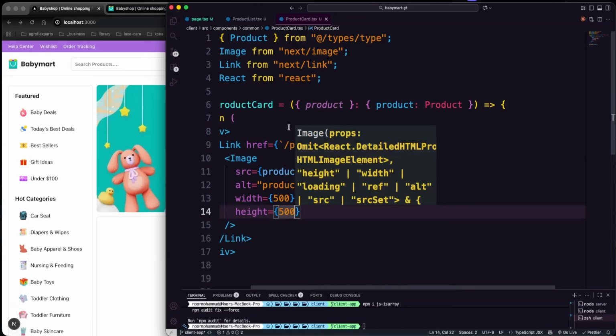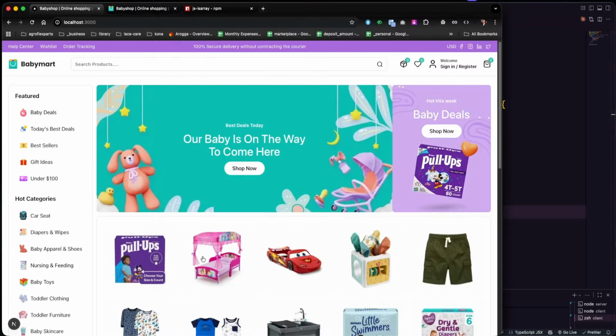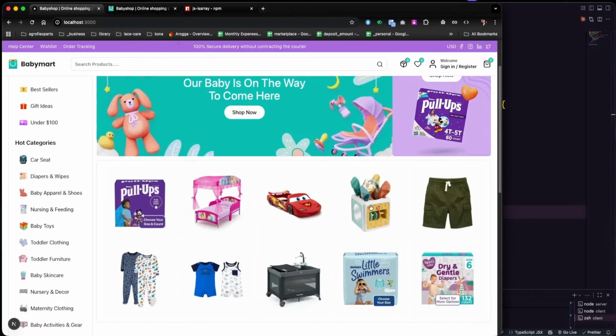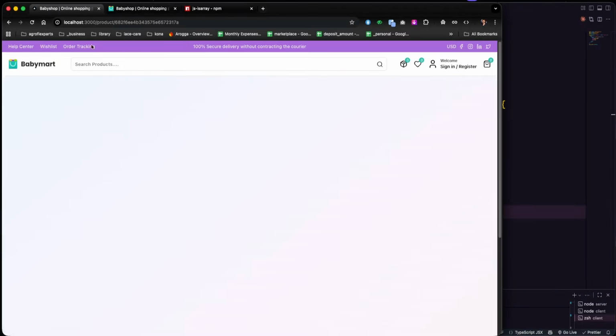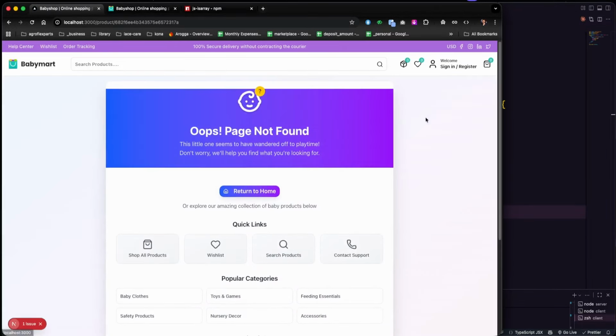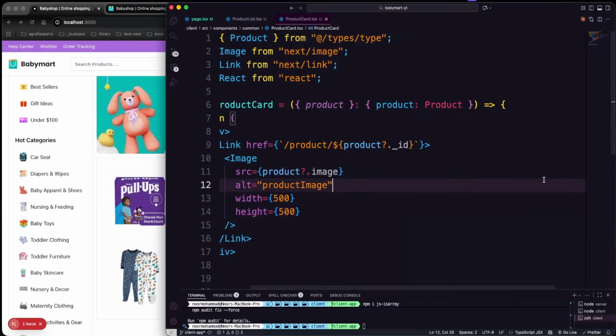So right now we should have our images, as you can see, and that's for all the images. If we click on there, of course the page will not be found here, but we're gonna create it later on, so no worries about it.